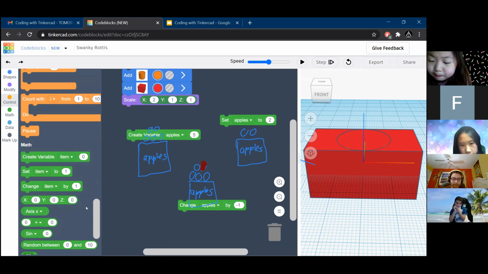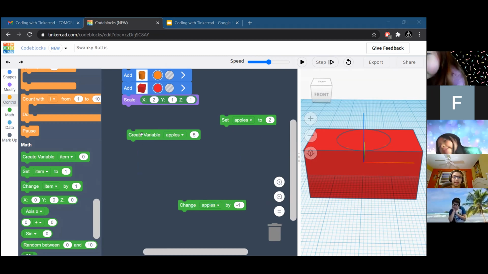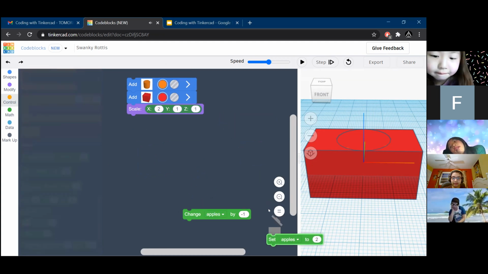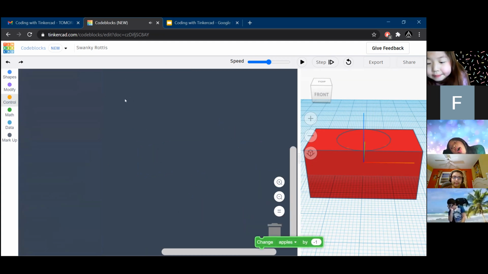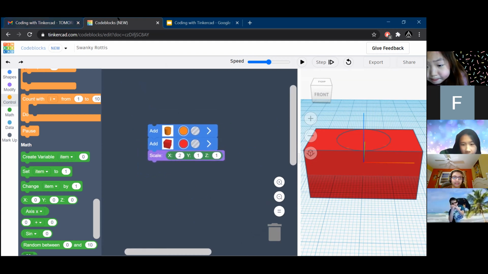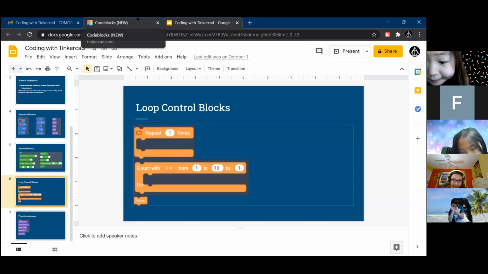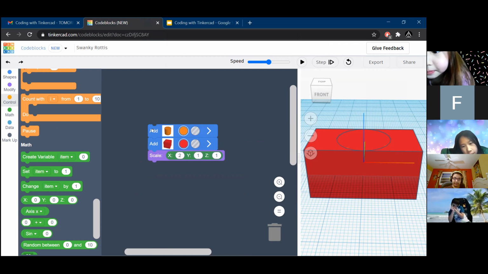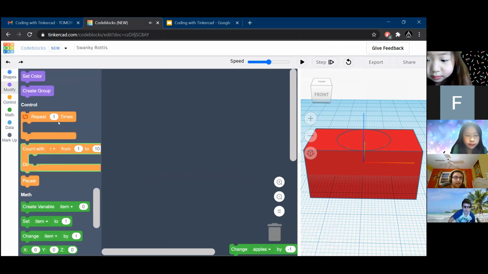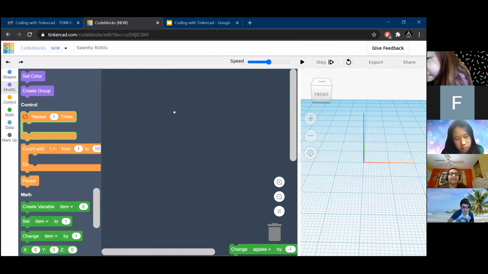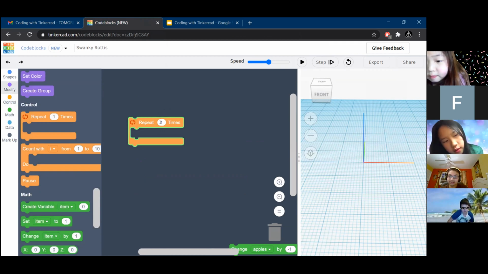Yeah. Okay, great. So I'm going to clear all drawings like this. So we have the variable blocks. Now we also have this loop control box that you guys were playing around with a little bit before. We have this repeat loop, and what this does is it's literally just going to repeat the code that's inside of it, however many times you tell it. So I'm going to tell it to do this 3 times.